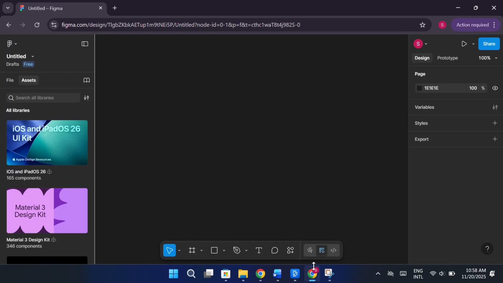First, open the Figma website on your device and make sure you're signed in. Once you're inside Figma, open the file where you want to use the plugin. After your Figma project finishes loading, look at the bottom toolbar on the screen.